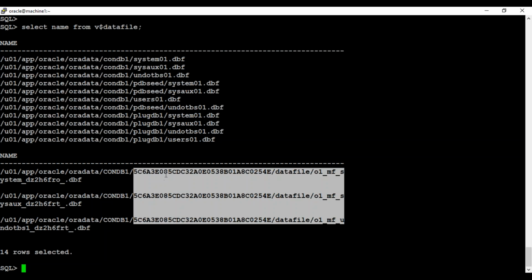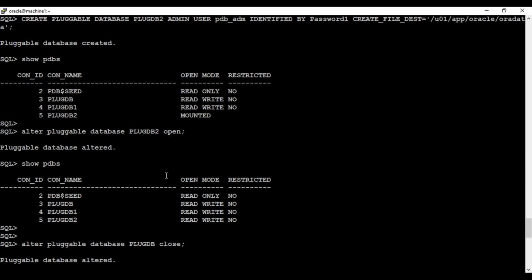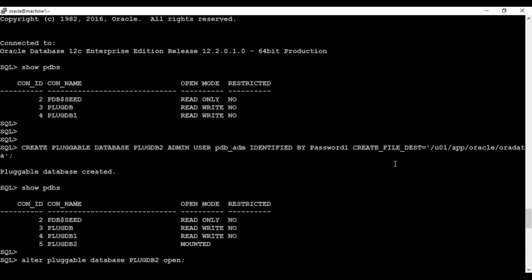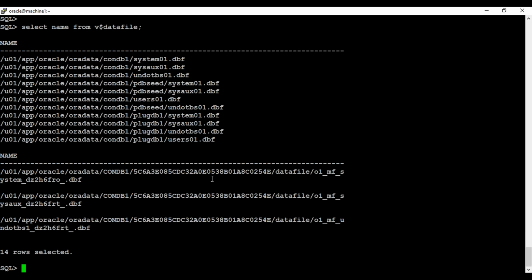Why? Because when I was creating plugdb2, I mentioned the data file creation destination as this one, which means I'm using OMF here. That is why Oracle followed the OMF mechanism, and that is why even the names of the data files you will see in the OMF naming convention.